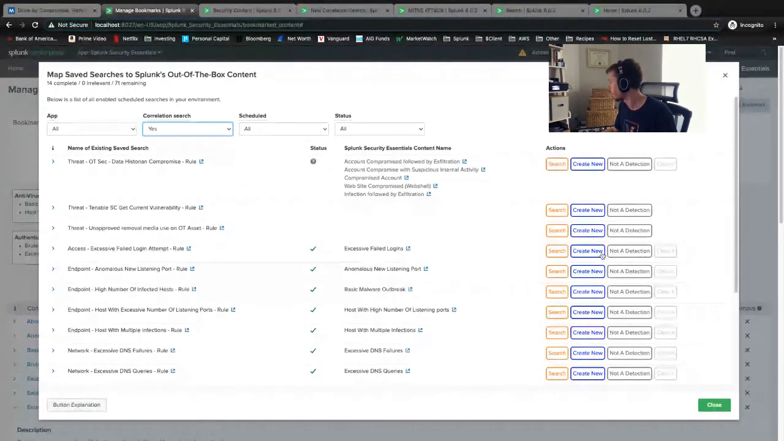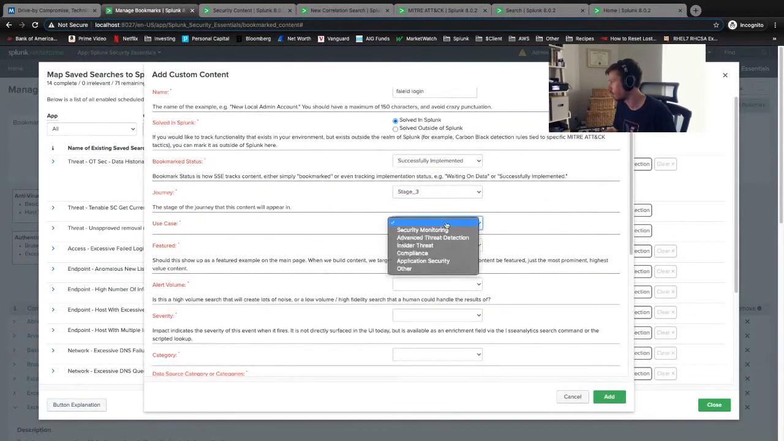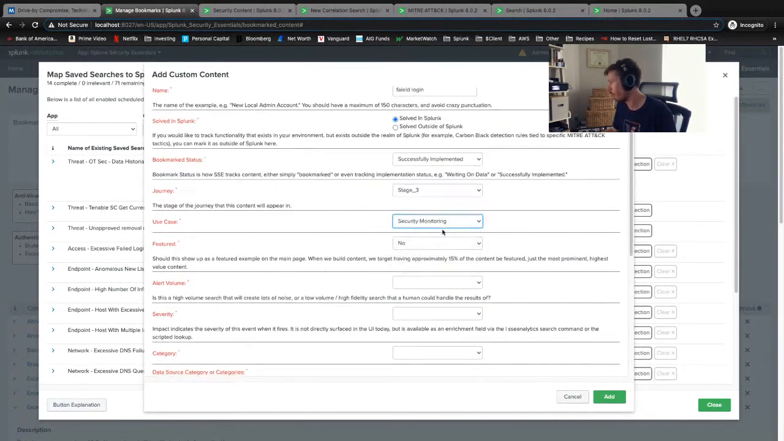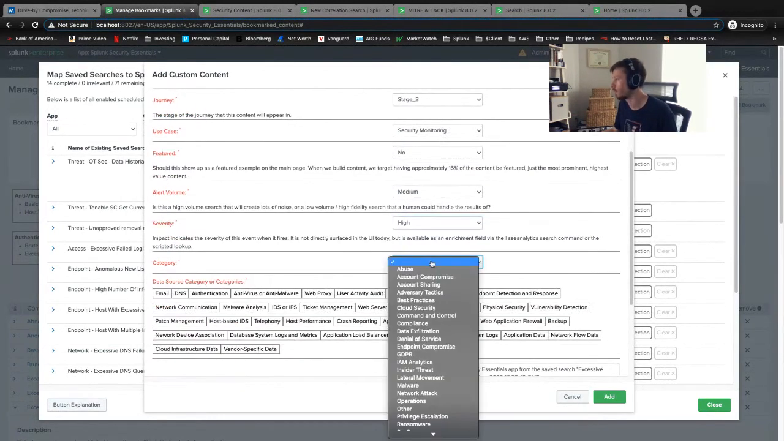Sorry. Create new, and you can create the name of your use case here. It automatically puts the search in there, but you can say, failed login, what stage of the security journey you want to be in. This is all custom. Use case, how did you find it? So we're monitoring for security use cases. How often do you think it's going to fire? What severity? An analyst would see these fields here and be like, oh, this is high severity, I need to work on this. Category, you can pick in here.